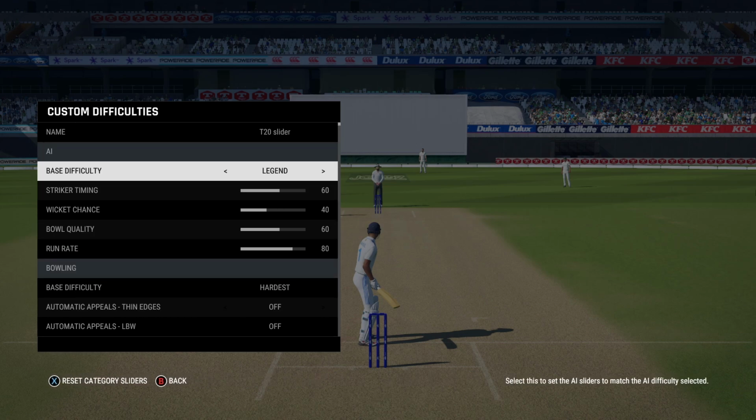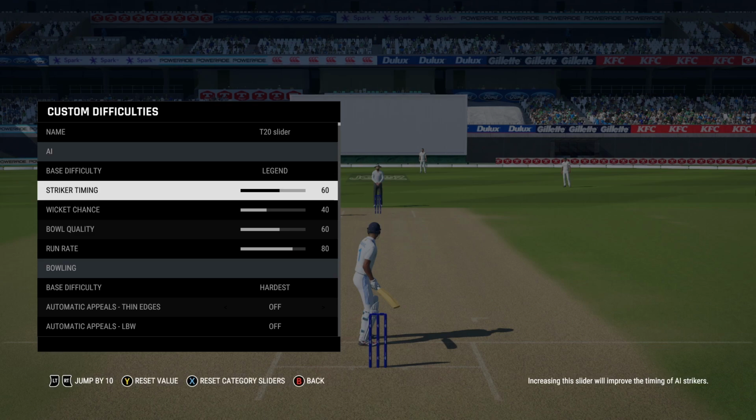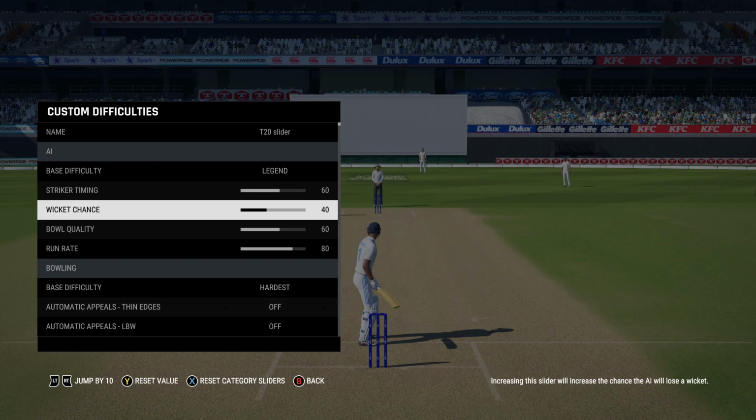Now let's move on to the T20 sliders, where the base difficulty once again is going to be at legend. Striker timing is going to be at 60 because, as I said, the AI can sometimes be too slow in limited overs. Keeping this at 60 ensures that you get a nice healthy score when you're playing T20s, first batting, or if the AI is chasing. Wicket chance is at 40 because if the AI decides to really go after everything, you need something, or the AI is just going to score 300 every single match. So this keeps a nice balance between bat and ball.